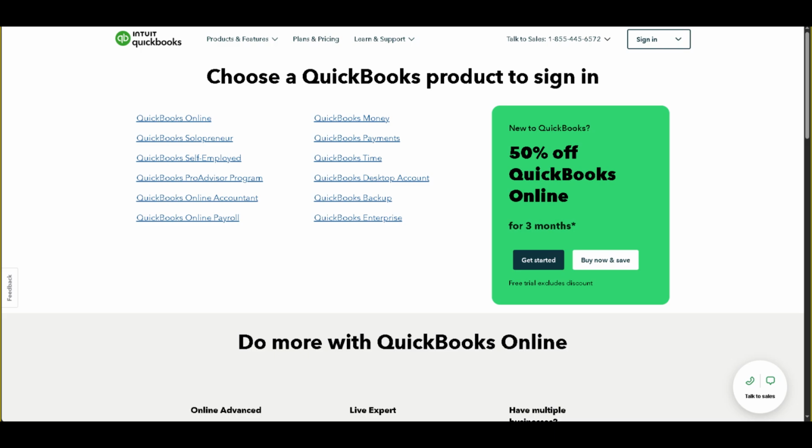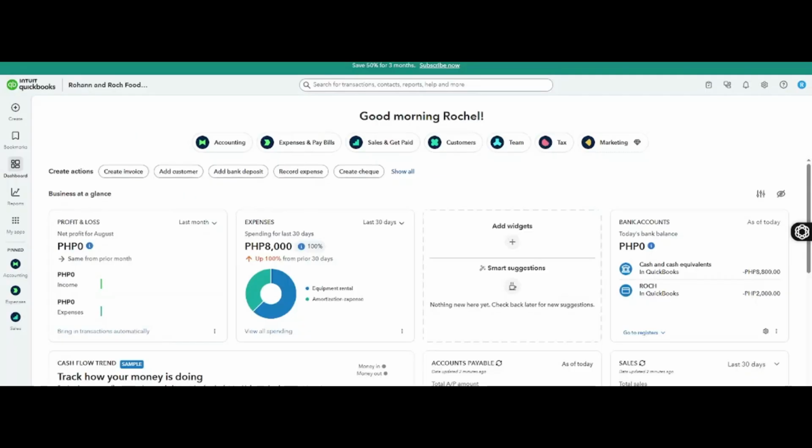Hey guys, today I'm teaching you how to add HST to your QuickBooks Invoices, a simple step-by-step guide for 2025 to keep your taxes accurate.